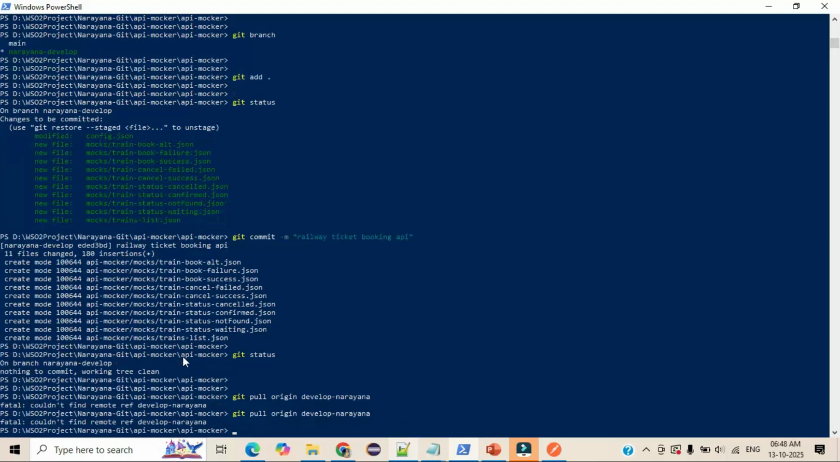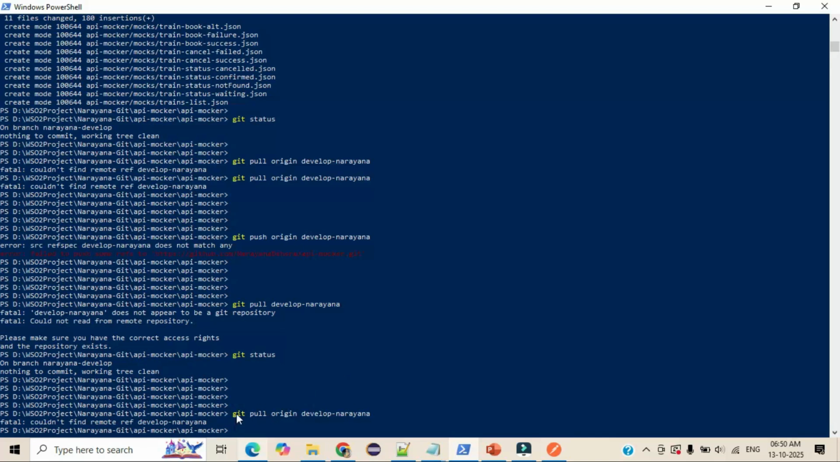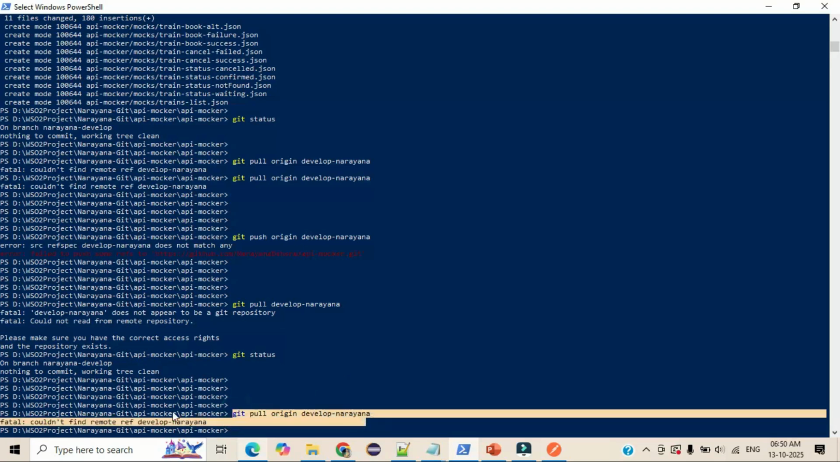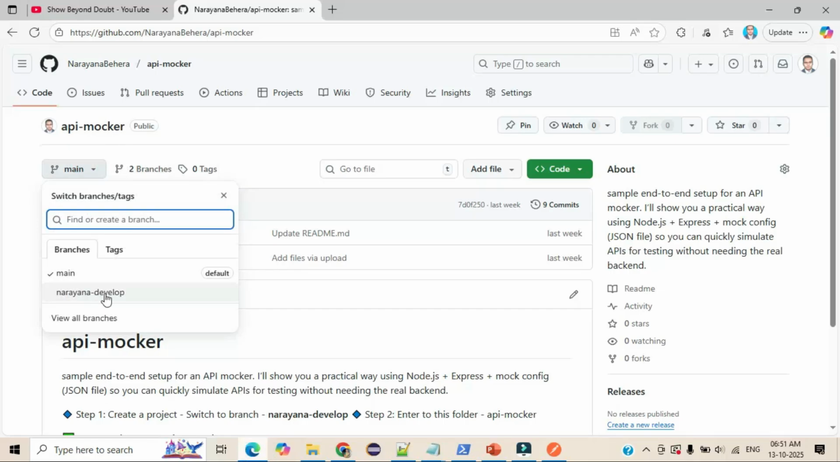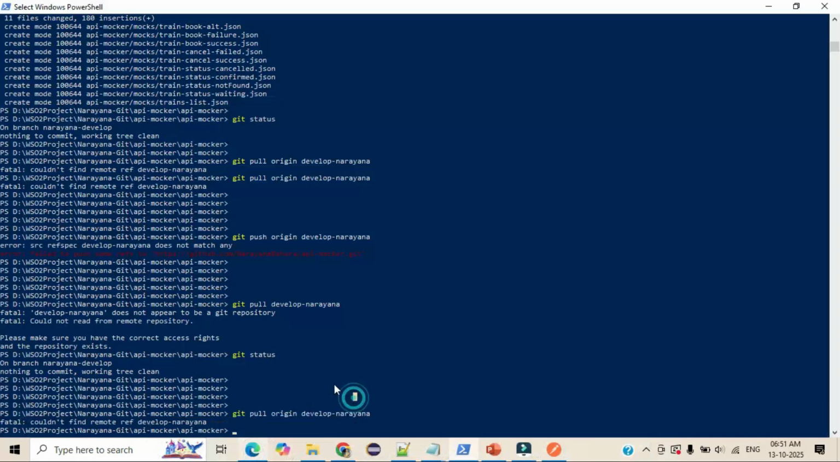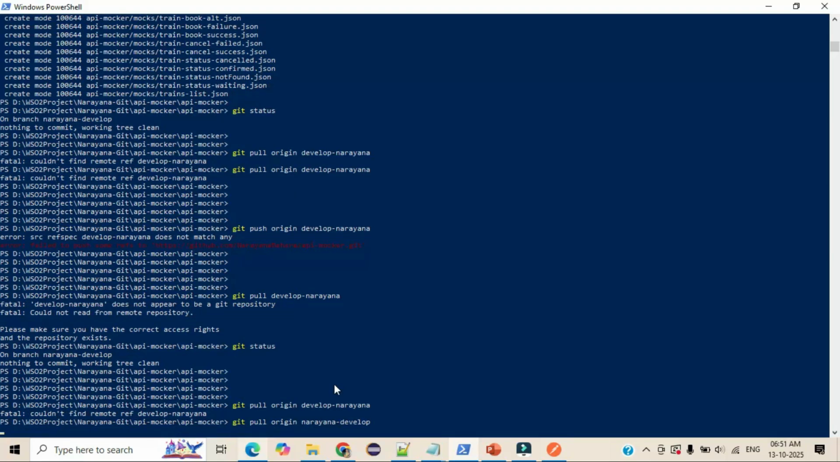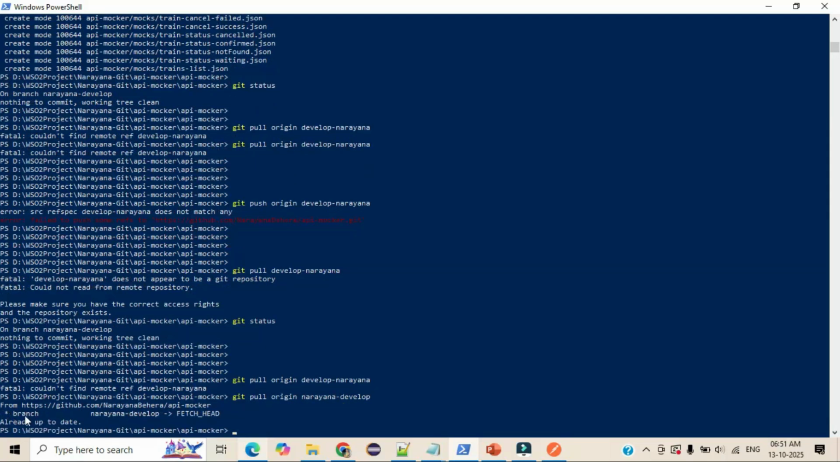Let's execute again. Okay, so while executing this, we are getting an error: could not find remote. So let me go through here. Here we can see one branch, right? It's naren develop, not develop naren. So let me modify this branch to naren hyphen develop. Now execute this to make sure you are fetching all data. It's showing already up to date, right?